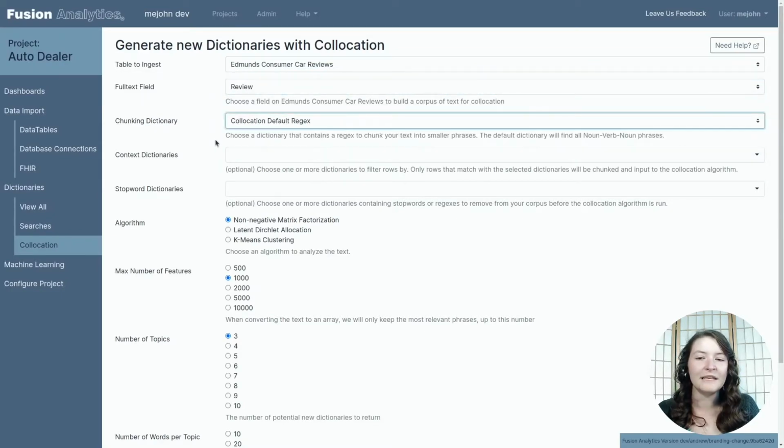We'll use the default chunking regex, which scans through each sentence in the data and captures all phrases that consist of a noun followed by a verb with any amount of words before the next noun in the sentence. Our captured phrases end up being things like cat chases the brown mouse, or maybe car has some good qualities. For now, we'll leave the rest of the fields at their defaults.